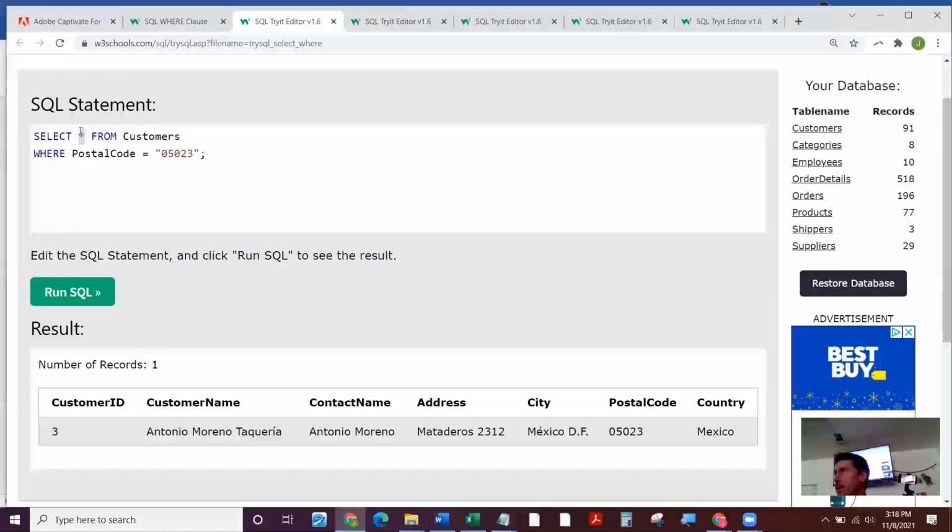Again, what does the star mean here? Return multiple columns. So what if I only want to return the address, the city, and the postal code, where the postal code is 05023? How am I going to change that?